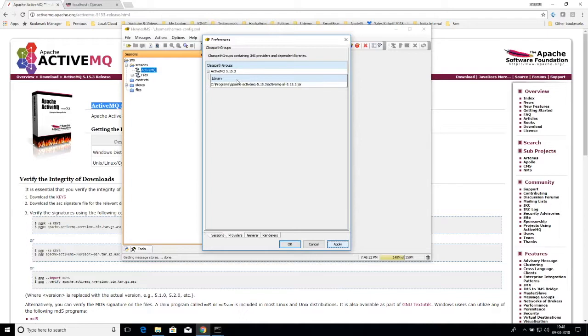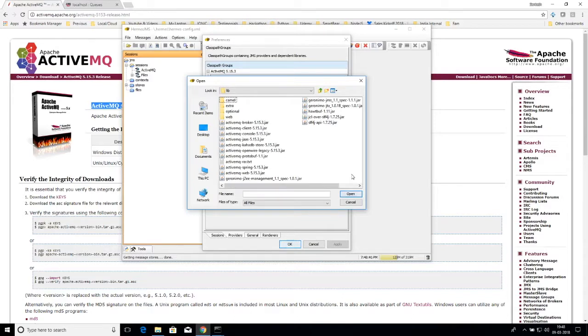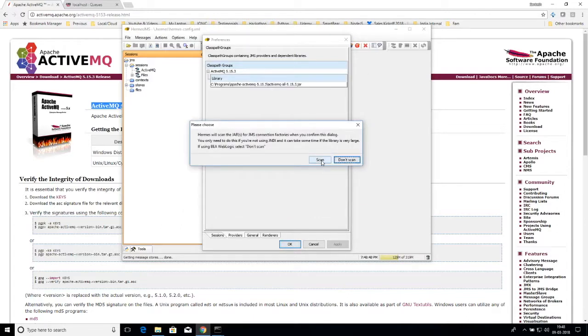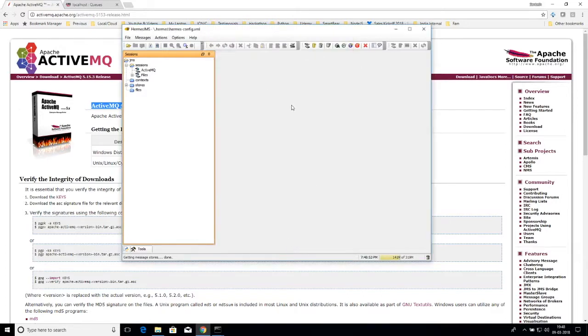Once this is done, I also have to add another jar. Again, select the library, right click, say add jar, go to the Apache ActiveMQ folder. Now I navigate within the lib folder and I have to look for the Geronimo J2EE management 1.1 spec jar. I select open, scan this again, and now I select apply and then OK. Now my basic provider is configured for this MQ.